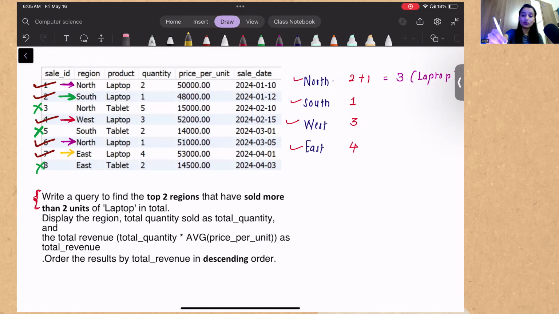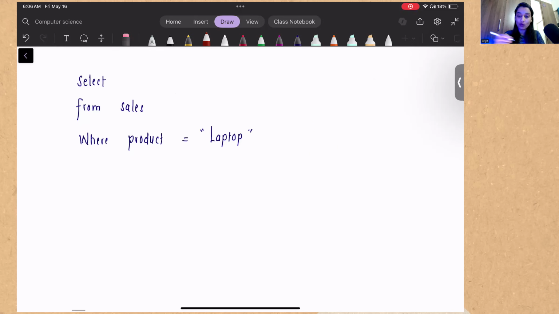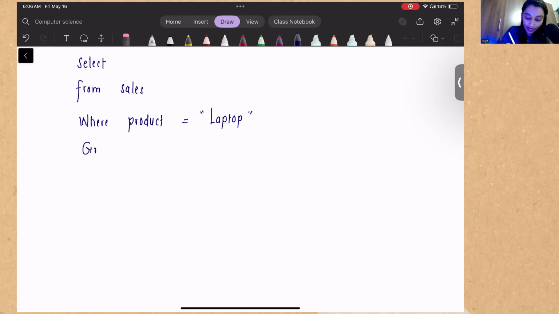Can you tell me how many records are present in north group after filtering the records now? See, 1, next 2. 2 records are present in north group. How many records are present in south group? After filtering laptops, 1. Don't consider this south because here product name is not laptop, it is tablet. Only consider these records where I have given this check mark. Clear? So just group by now. What is our next step, guys? We have to group by region.